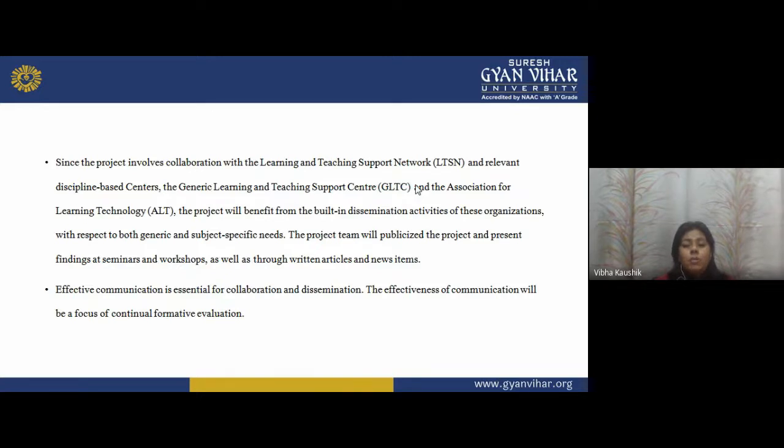The effectiveness of communication will be a focus of continual formative evaluation. How will you be able to judge whether the communication is effective or not? The effectiveness of communication will be focused on continual formative evaluation, meaning the evaluation which takes place on a continuous basis. Then only, with formative evaluation, will we be able to know the effectiveness of communication.